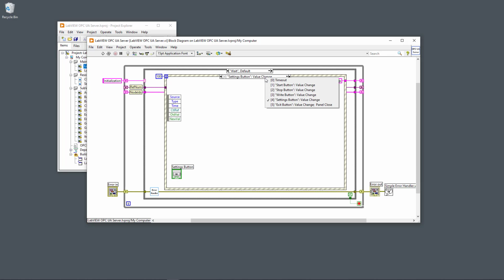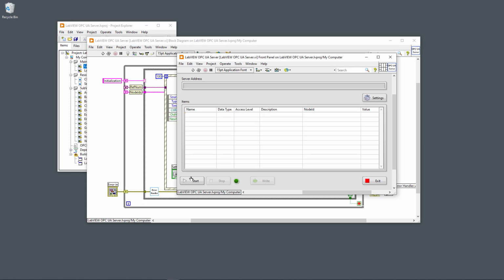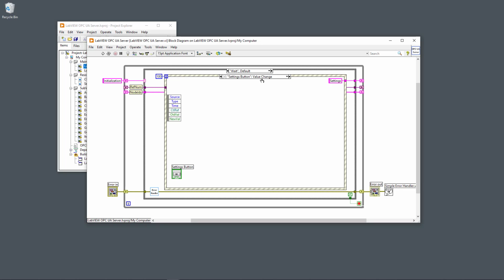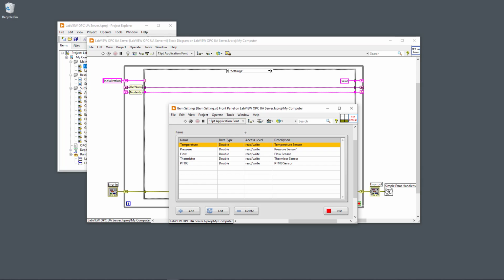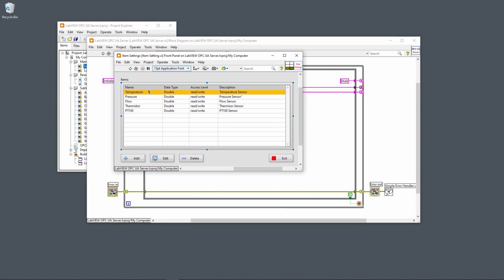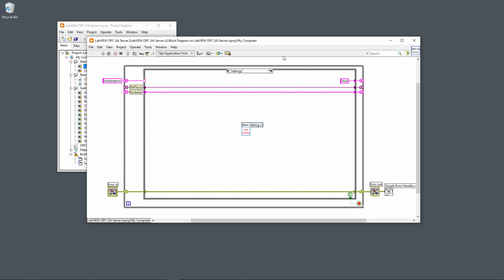Here the program is just waiting for some of the buttons to be clicked, and if we click on the settings button, then LabVIEW goes into the settings case, which you find here. And then it opens this sub-VI where you can get an overview of the items, add new items, edit items, delete items, etc.